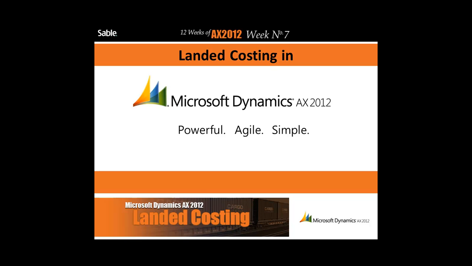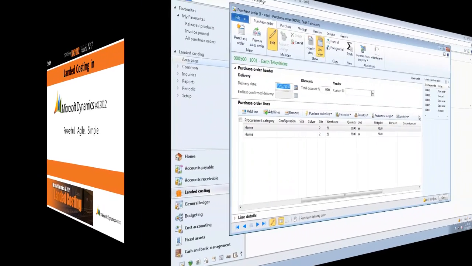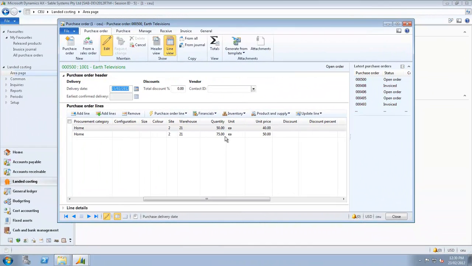My name is Anthony. This week we'll be taking a look at landed costing within Microsoft Dynamics AX 2012. Landed costing isn't a normal feature within AX 2012, rather it is another solution from Sable's Icon AX range of add-ons. In this video, we'll be taking a look at order tracking within landed costing.